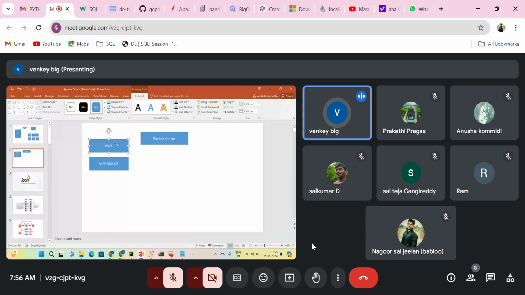Now we want to process this big data, right? So for that we need a component, and we have MapReduce. This is for big data processing. Now what will HDFS do? HDFS is also a distributed storage. Remember, HDFS is also a distributed storage.